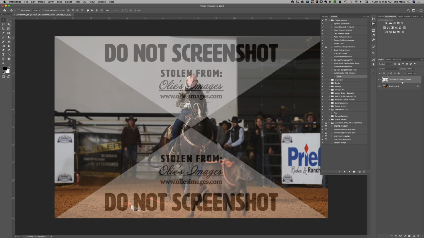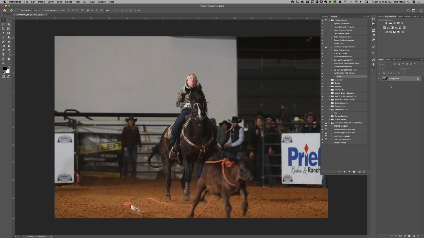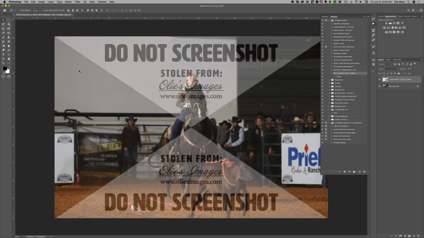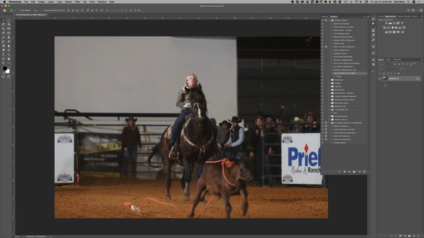So now we can delete this layer and just click on watermark for course, or whatever you named it, and you can hit the play button and it works. So you can test it, make sure it works, and that looks perfect. So it works great, and we're all set.